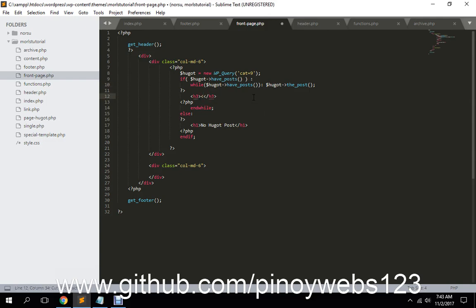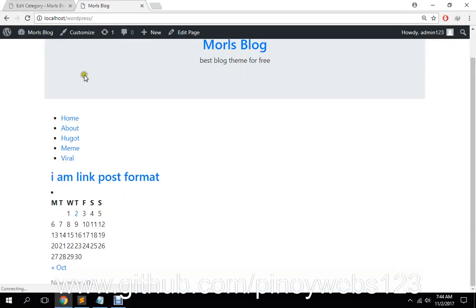Save and refresh again. So we have here, I am a link post, and then I want to make this as a link, the same as the previous one we created, like a clickable one, and then create a PHP. This will be the permalink. Okay, that's good enough.